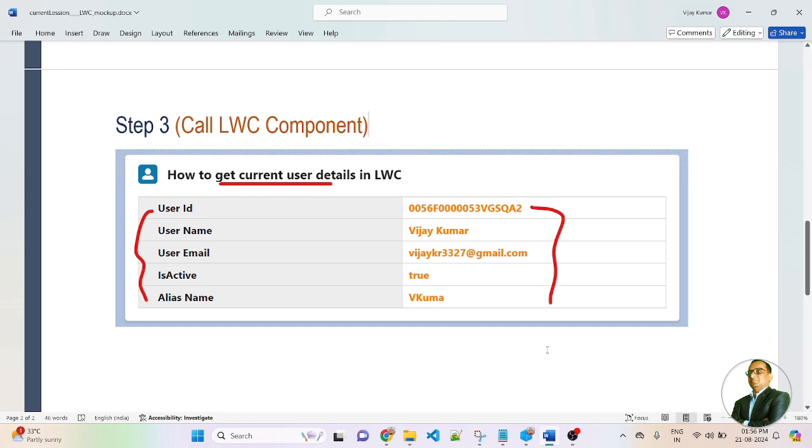So friends, here you can see I am displaying in the LWC component the current user detail like user ID, user name, user email, is active, and alias name. So this is a field name. This is a current user detail value. So in this lesson, we will learn how to fetch current user detail like name, email, is active, and alias name in the LWC component. So now let me jump to my Salesforce org where we will see the live demo scenario. So now let's get started.